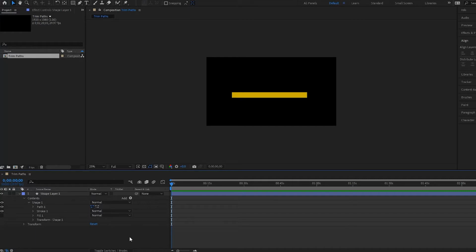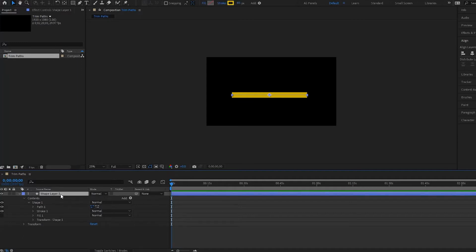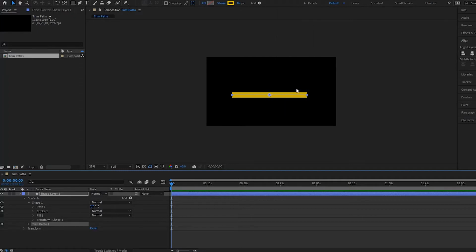This is Kenneth Moore, and in this one we are going to be covering how to work with trim paths. So I have this shape here that I have created. It's just a simple line, and we're going to go ahead and add a trim path. You can go down here and press add and then go up to trim paths, or you could simply click on your shape layer like this and then press add up here and you have the option down here. So I'm going to select it.